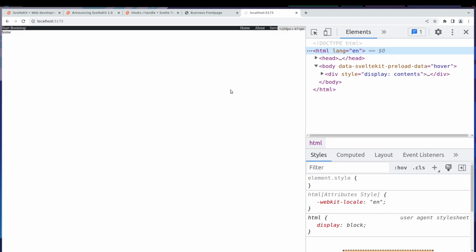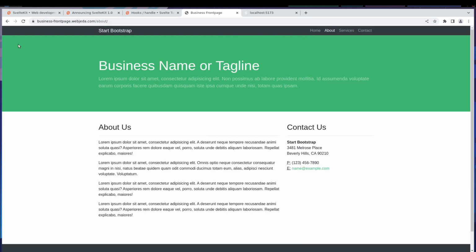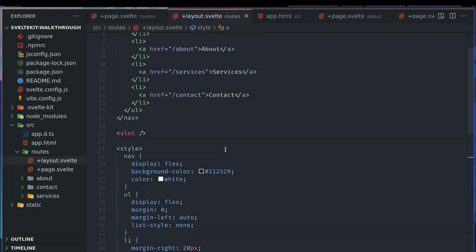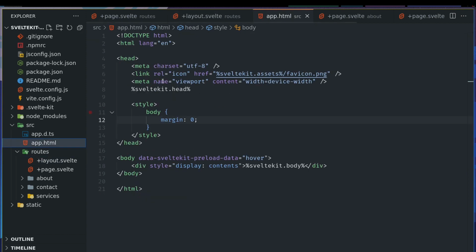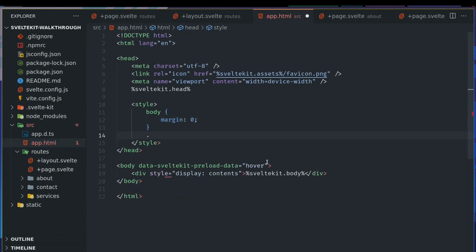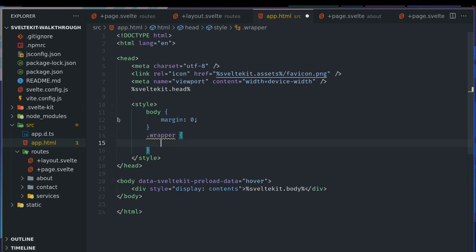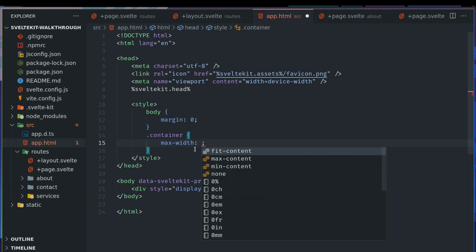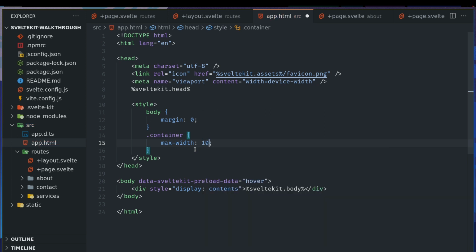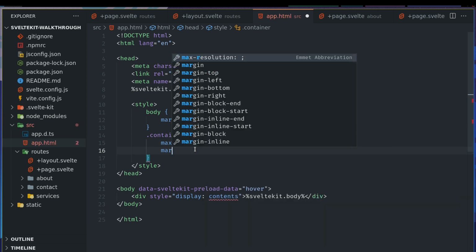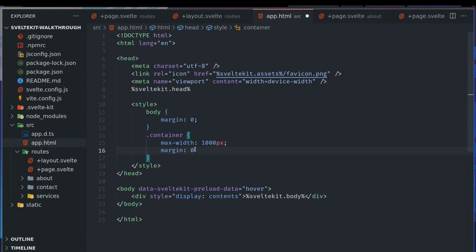Now, usually what happens in websites is that it won't always pan across the entire screen. It will have a limited width. So we can actually mention here, or we can create a class called dot wrapper or something, or it's usually called container in most cases. So we can do container. We can have a max width of maybe 1000 pixels, and margin 0 among top and bottom, auto among left and right.